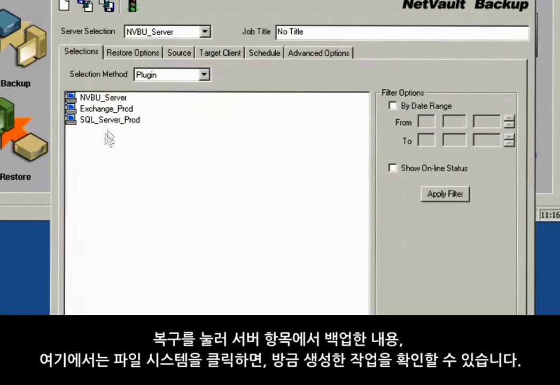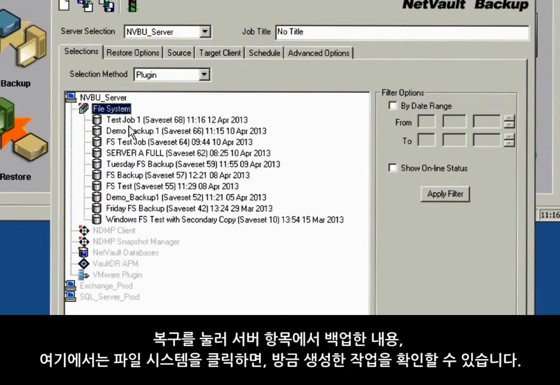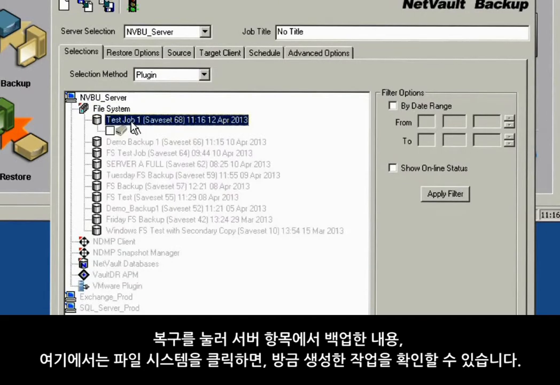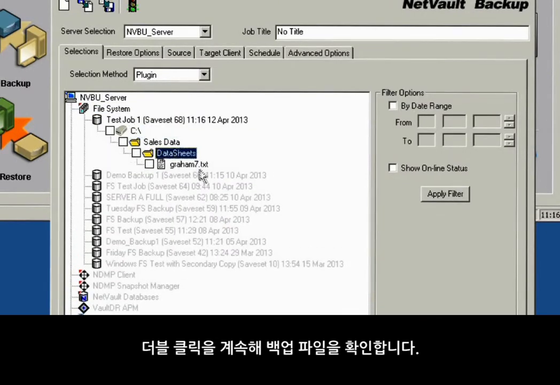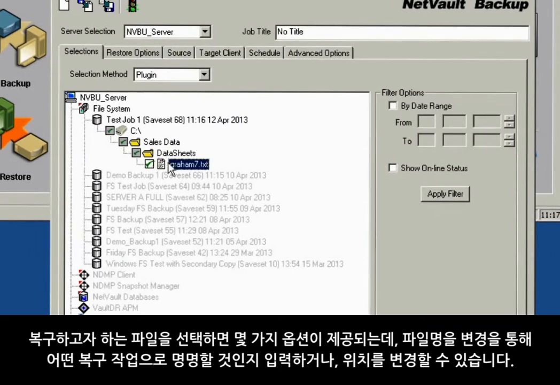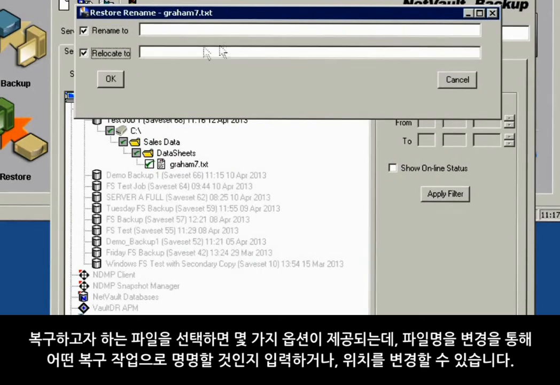On restore, you simply click on the server the backup came from, the type of backup it was, in this case file system. Here's the job we just created. Double click down, and there's the file that we backed up. If we want to restore, we select that. We have a couple different options here. We can actually choose to rename the file, so you can call it whatever you want to on restore, or you can choose to relocate to.